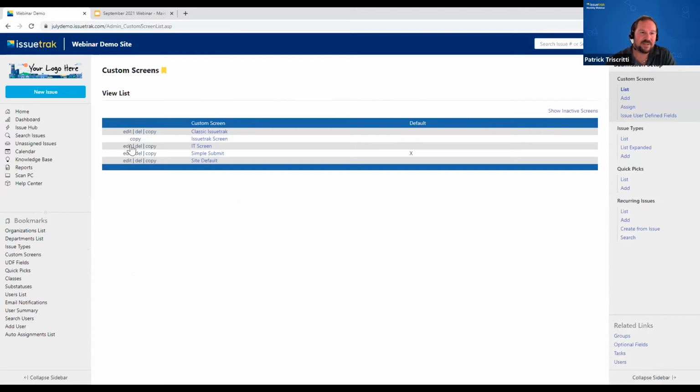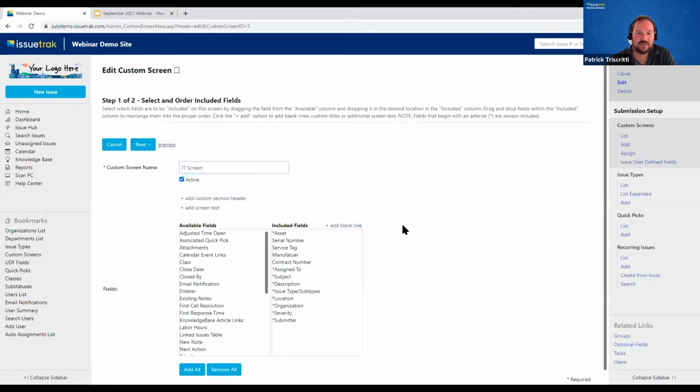So we have the IT screen. Of course, I've added those user-defined fields to the IT screen. You can see the service tag, serial number, and contract number, which is a private user-defined field, which is permission-driven. Only certain users can see private user-defined fields. And you can put these in any order. You can take away or add any of these available fields as well. You can also have custom section headers and custom screen text that maybe give direction on how to fill out the issue, or maybe suggest a KB article for some self-help as well.